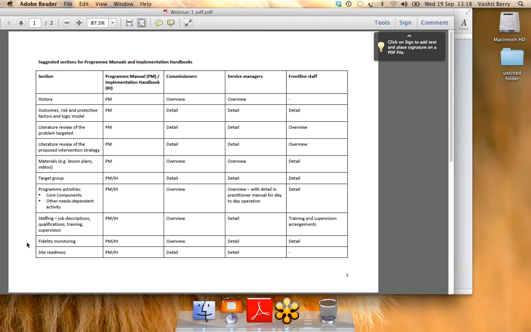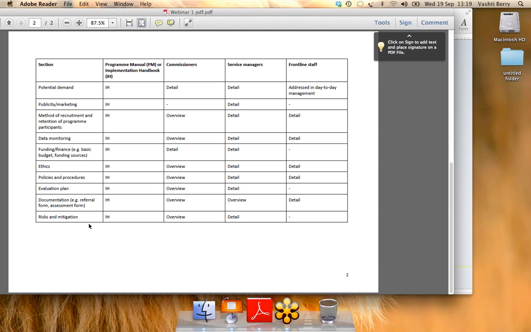The same applies to fidelity monitoring procedures. Usually a manual should have these, but they may need to be adapted, for example, to piggyback on an existing quality assurance process. That's quite common. And then lastly, a manual should set out site readiness criteria, in other words, the characteristics of an organisation that's ready to implement the programme, but the handbook should demonstrate how these are fulfilled in practice.